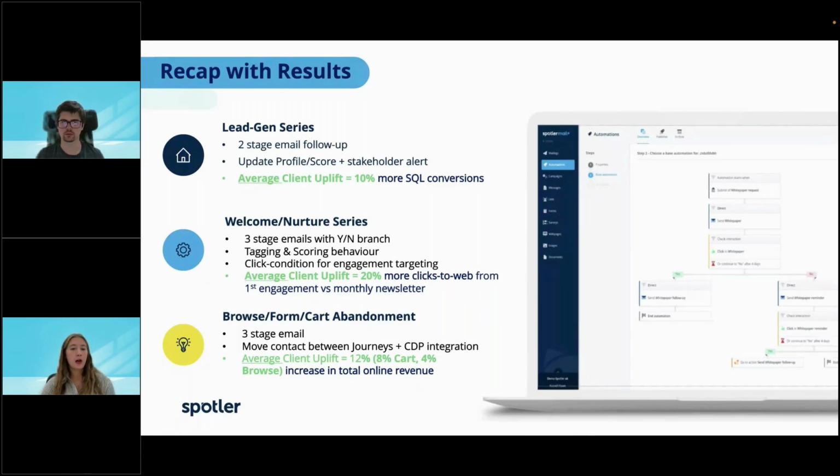So our welcome nurture series can be up to 20%. Again, these are ballpark figures, rough estimates of data that we've looked at and how it's affected us in terms of our marketing strategy. And then we've also got the cart abandonment, which is also quite interesting. So it's split 12%, 8% for cart and 4% for browsing as well. So again, that's the increase in total online revenue for those.